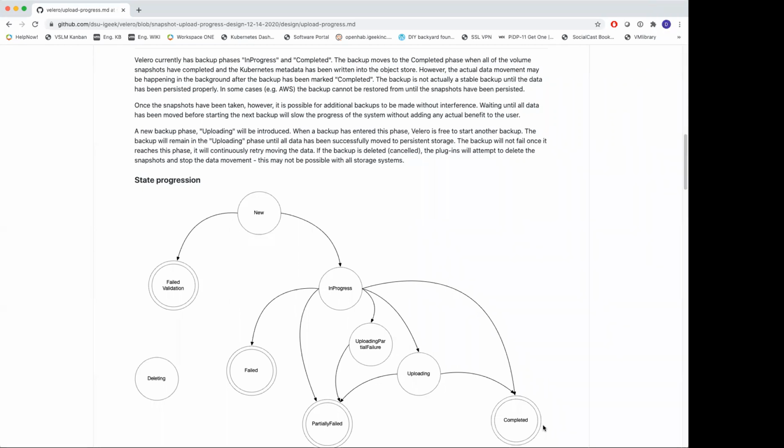So we're going to have the states. These states exist no matter what. And there's a question of, do we represent this as a phase, because right now we have in progress, partially failed, completed. Exactly. Do we add new phases, or do we represent the state by adding another field that says what substate is in progress?